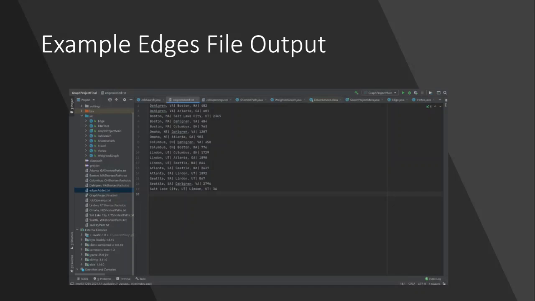In the next output, we have the edges file output. This is an output of the different edges of the graph, or essentially the edges are used by the algorithm to point on the graph which the algorithm can reach and be used to reach other locations as well.